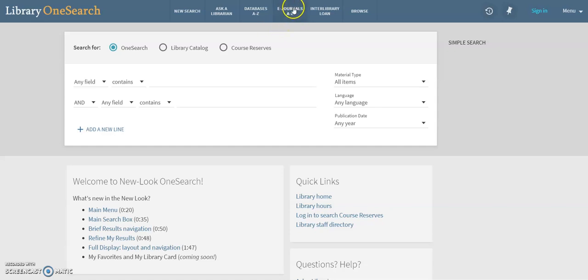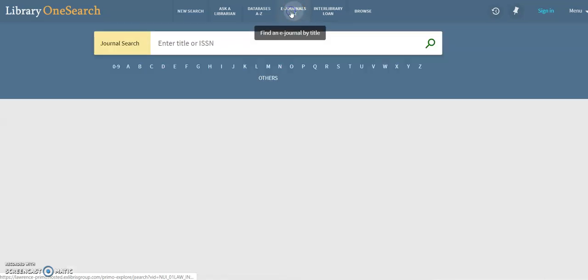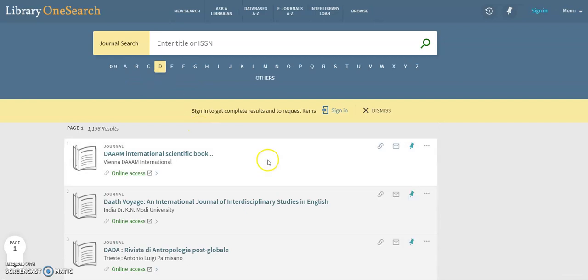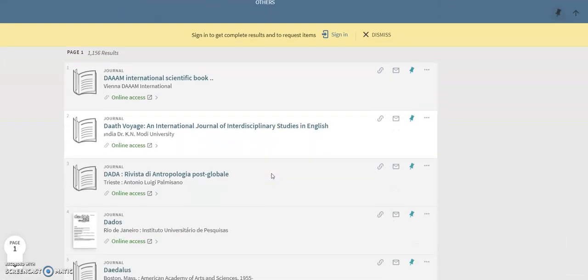We're going to take a look at the e-journals today, and if we click on this link, we will be able to find e-journals that we subscribe to by title. We can search for them here, or we can take a look at this alphabetical list, and we can browse by title. So we will search for titles starting with D, and you can see the list that we get.